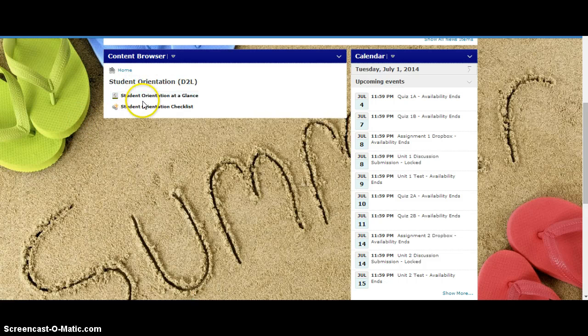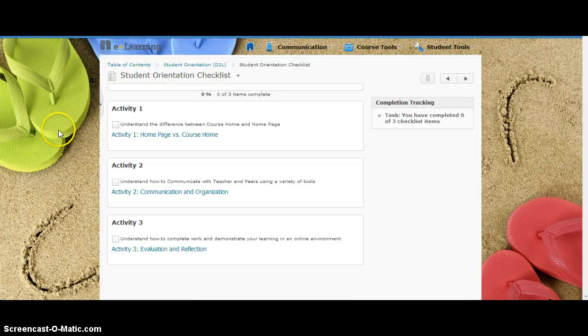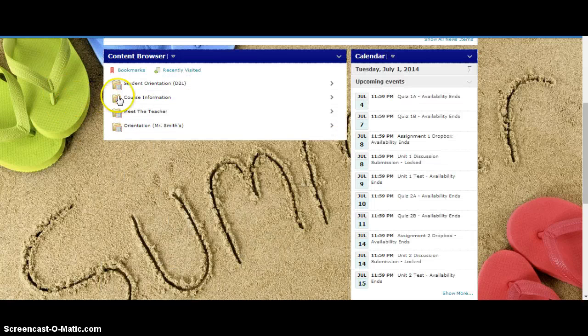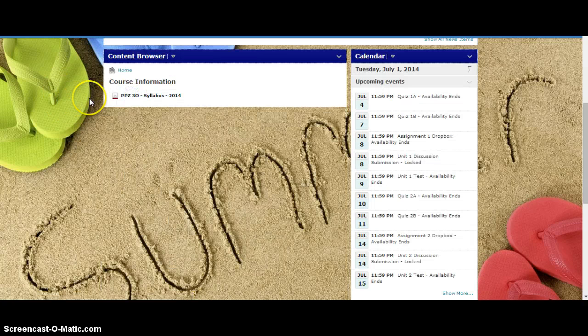The second thing in student orientation is a checklist. That just shows you that you've done the three things on the previous page. You do not need to do these, but they're here, and I wanted just to make you aware of them. The rest of the information here is mine that I've personally come up with.